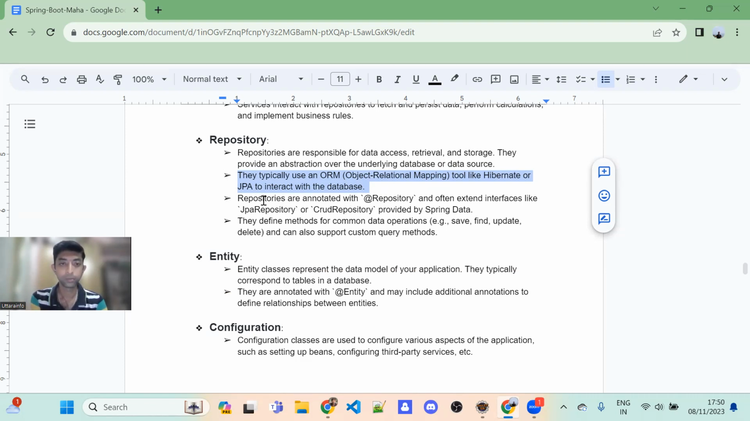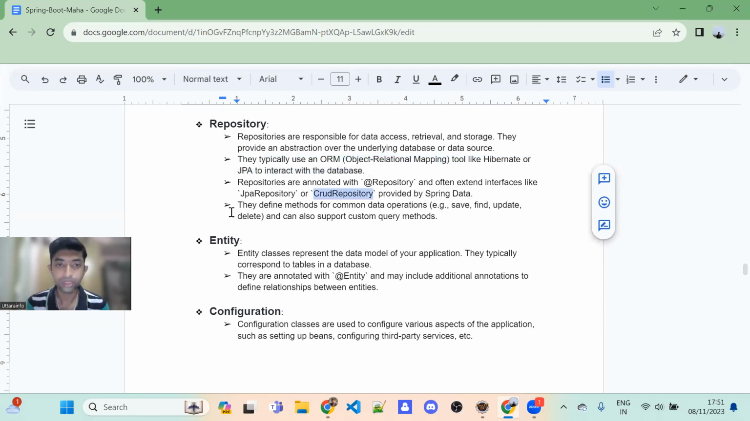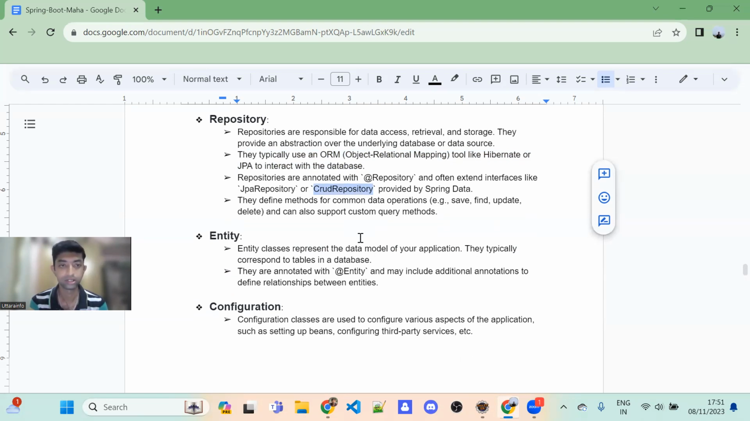Okay. Repositories are annotated with the @Repository annotation to tell that this is a repository, and they often extend interfaces like JPA repository or CRUD repository. If time permits, we will see how to extend these and use these ORMs. They define methods for common data operations like save, find, update, delete, and can also support custom query methods. Okay.